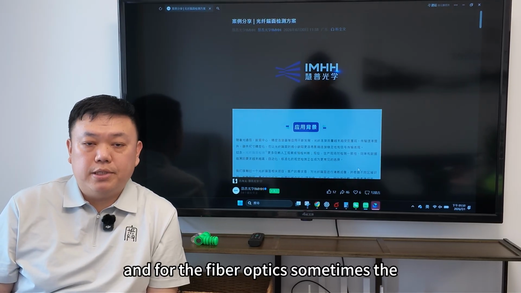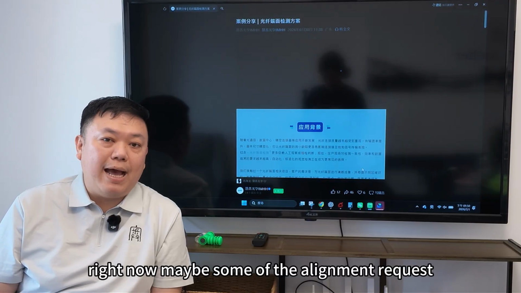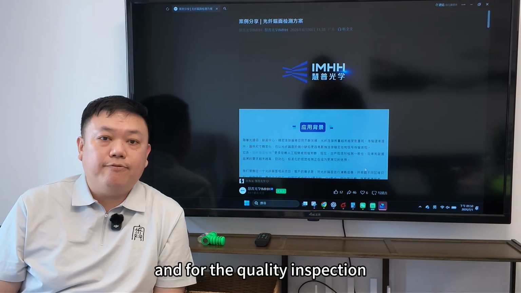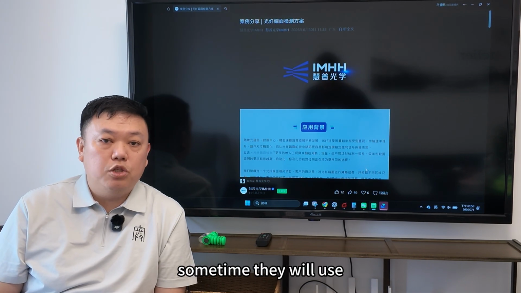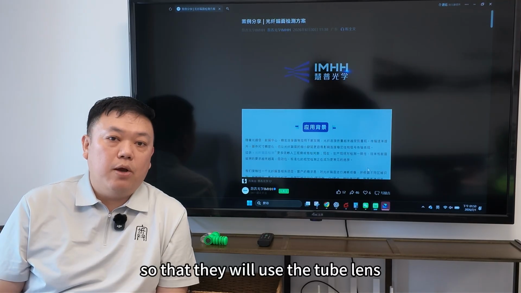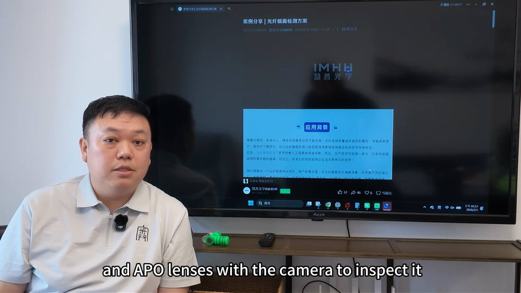And for the fiber copper, sometimes the customer will use very high magnification. Right now, for some of the alignment requests, they will use a magnification from 2x to 5x. And for the quality inspection, sometimes they will use a magnification from 20x to 50x. So they will use the tube lens and APO lenses with the camera to inspect it.